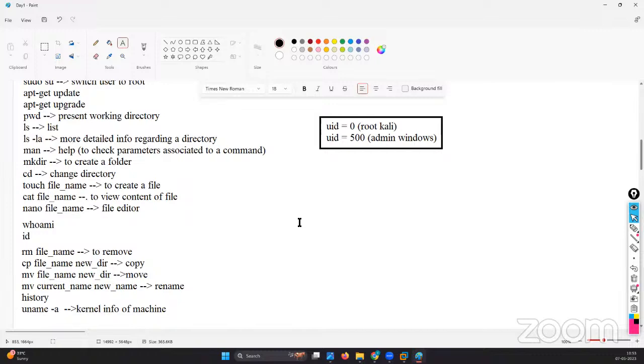No, but I do have one question. The last command you mentioned, to get the kernel info. So where will we use this kernel info? See, let's say I'm in a machine and I don't know what operating system is present on that machine. If I have a terminal on that particular machine, I can use this command to check what version is running on it.